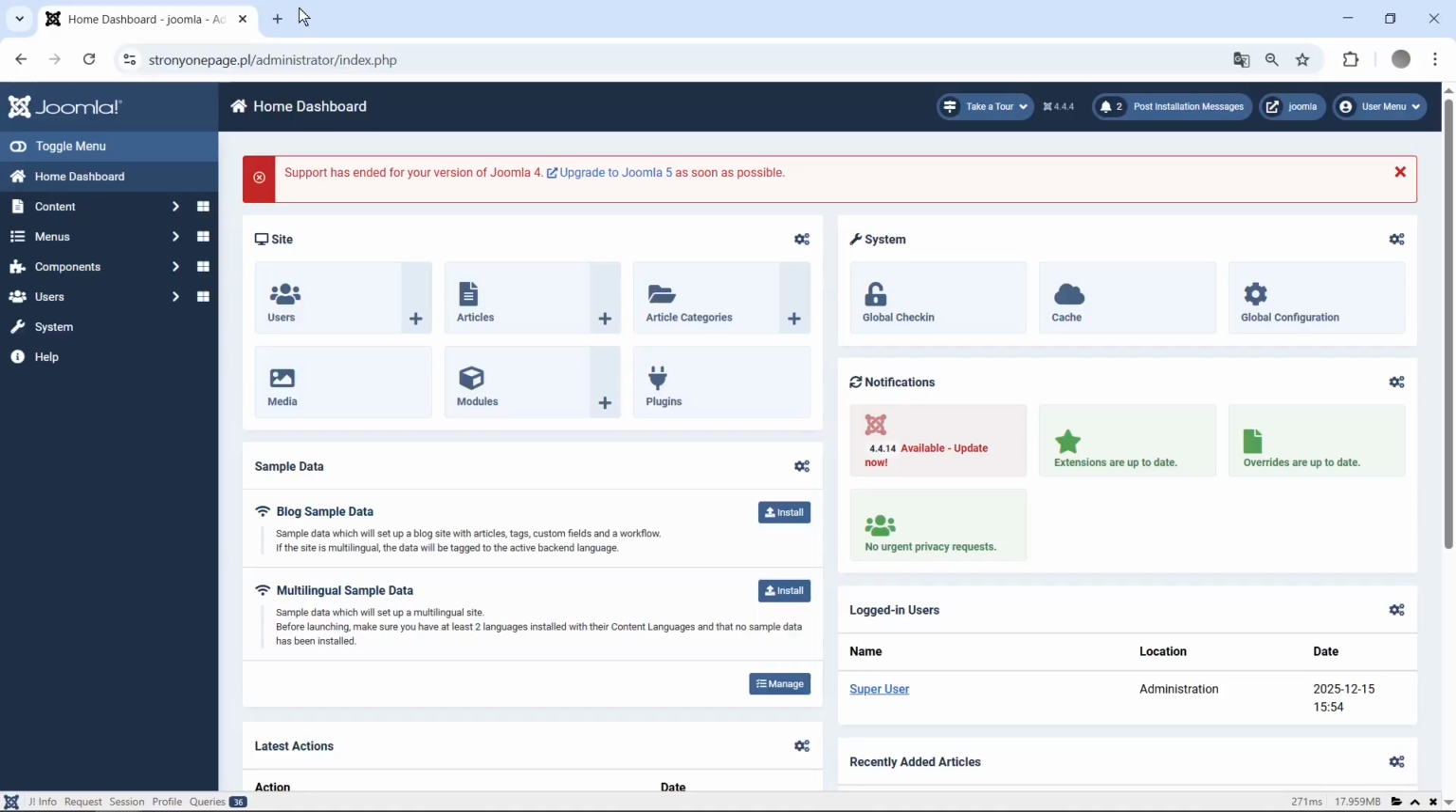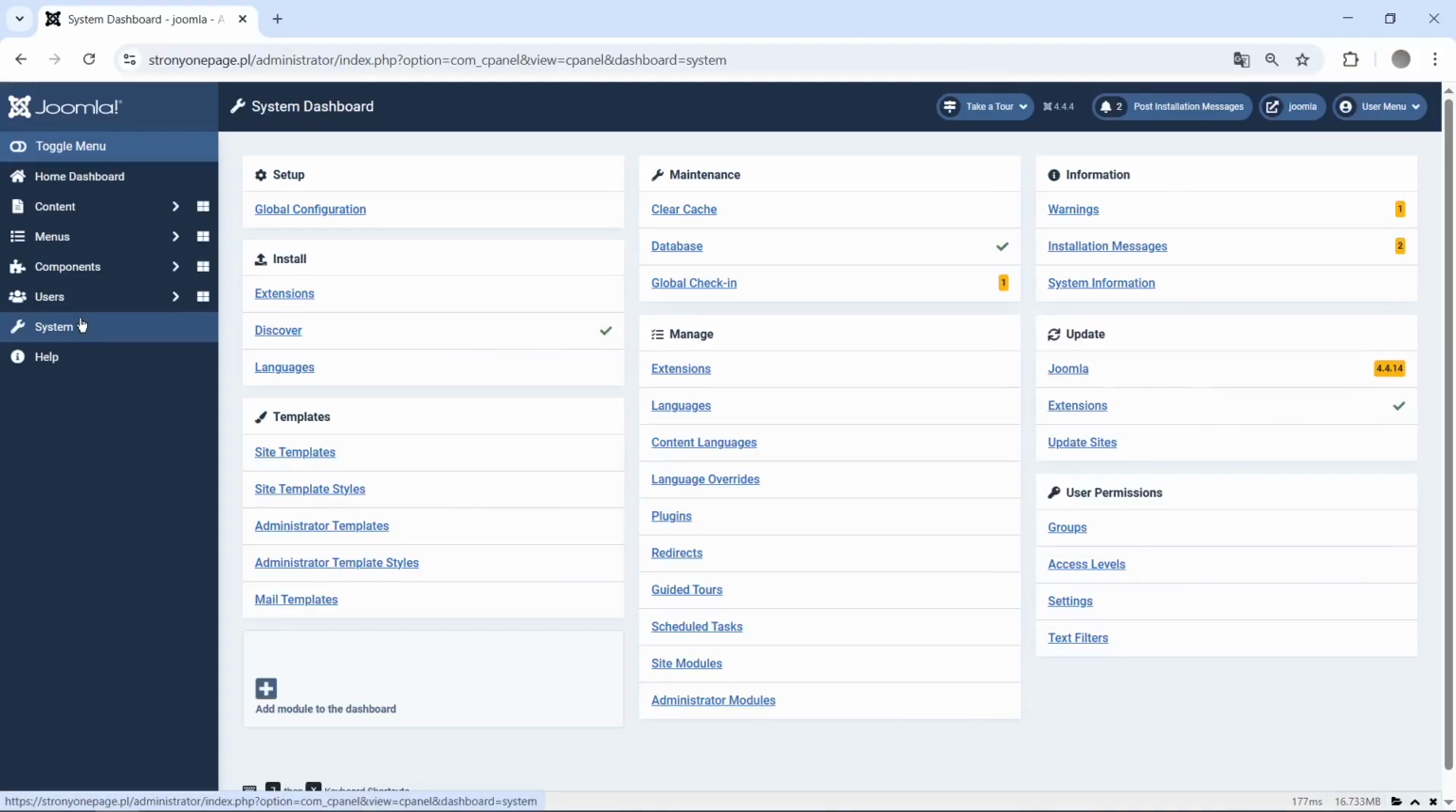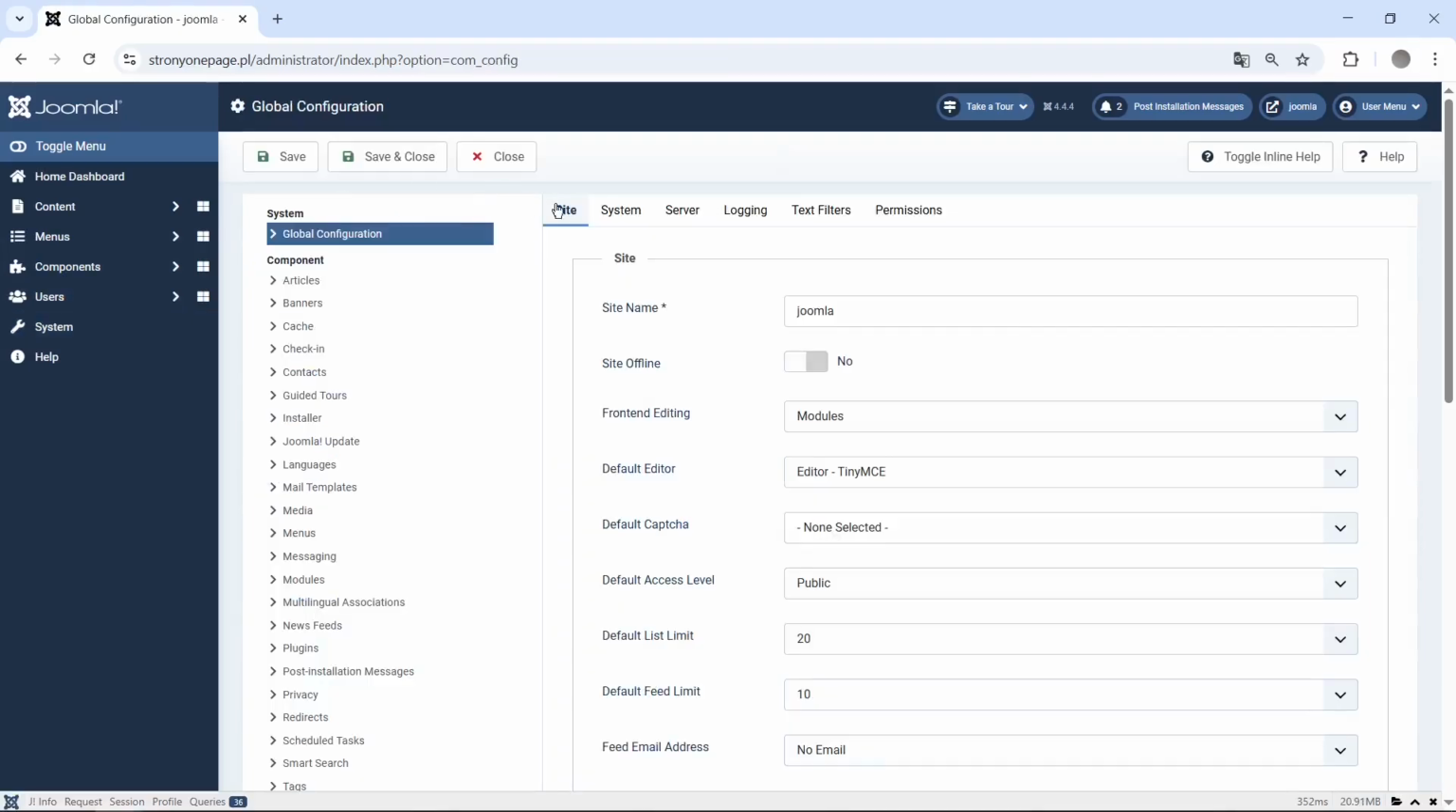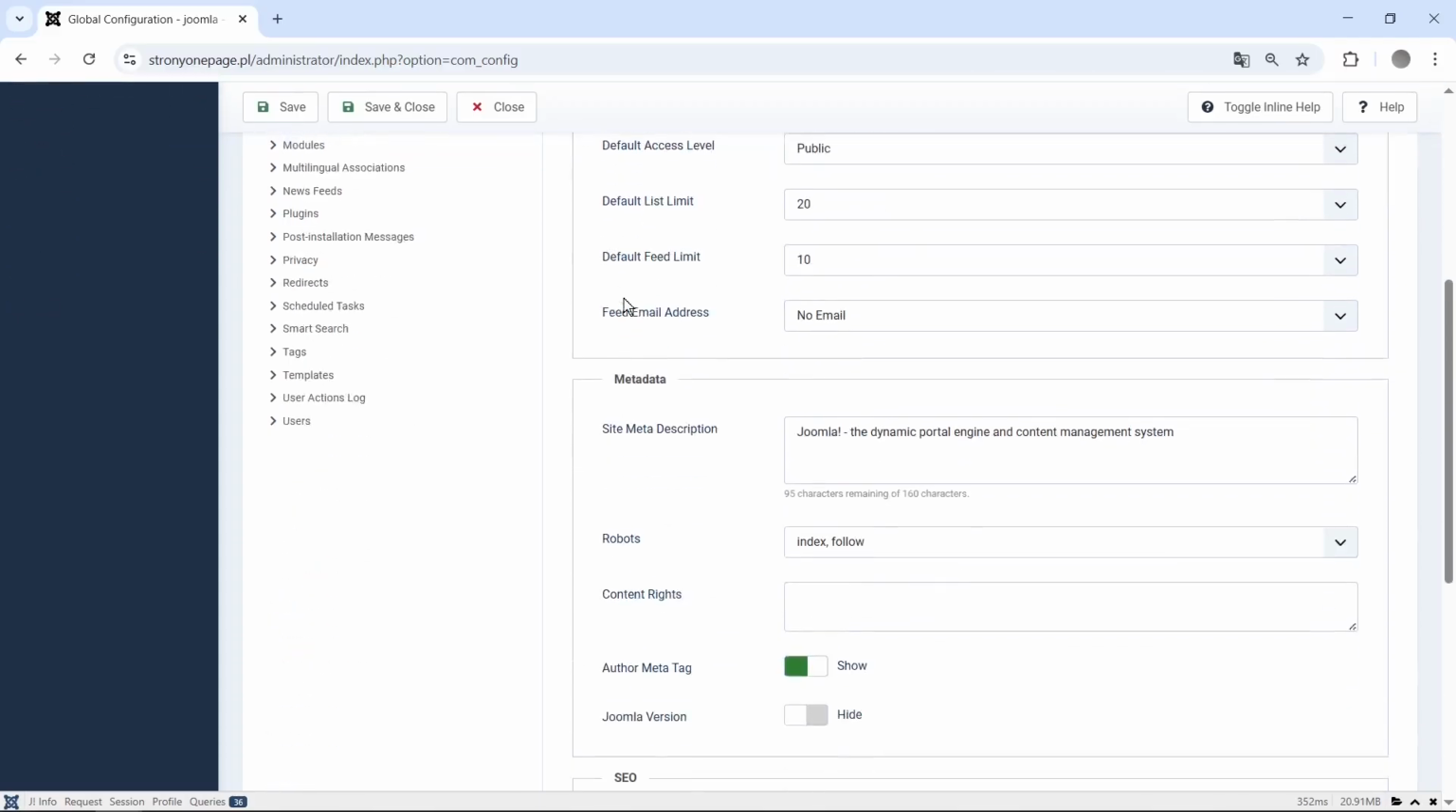So if you want to do it, first you need to log into your administrator panel, and after that you need to go to System. Then we will see here a lot of really useful options, but we are interested in going to Global Configuration settings. And here we need to open the first tab, the tab is Site. And here we need to scroll down.